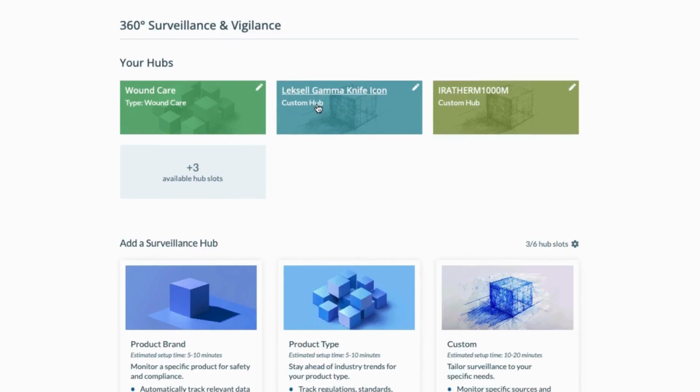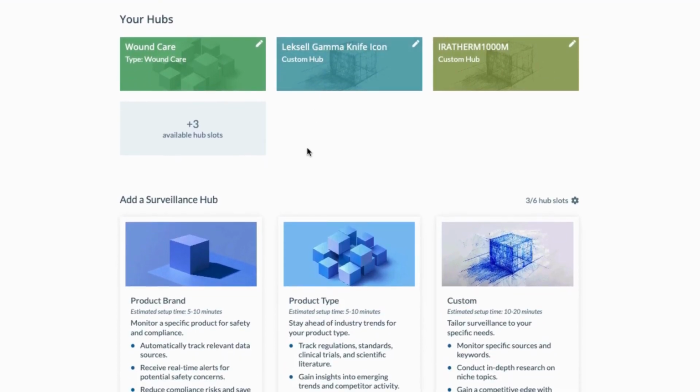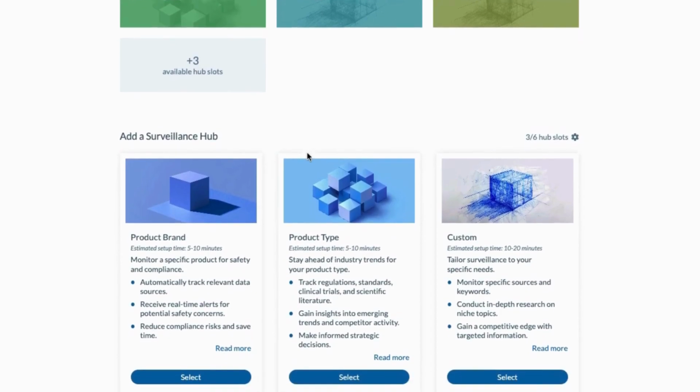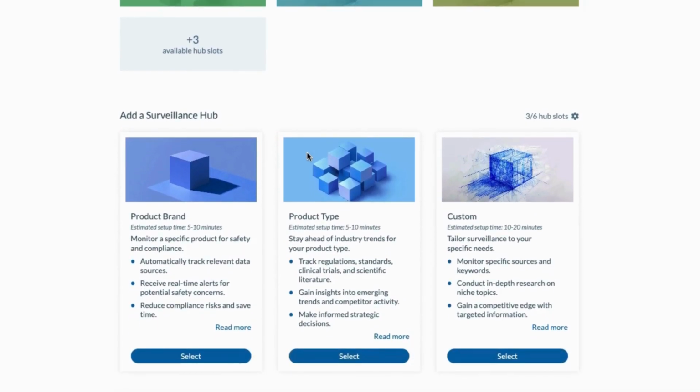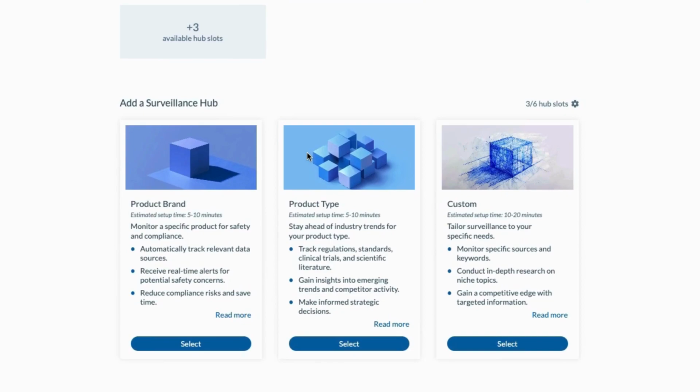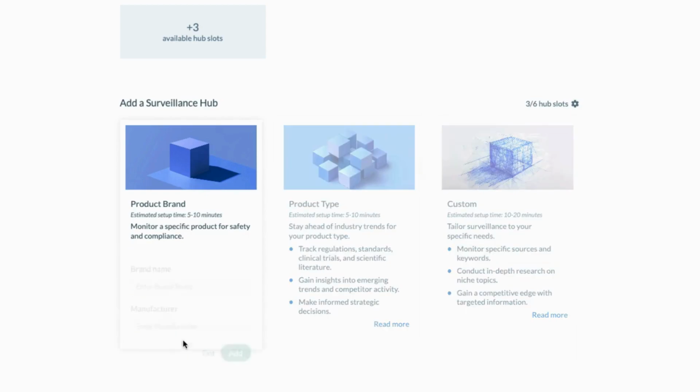Welcome to the Hoodin 360 Surveillance and Vigilance setup. Here you can set up surveillance for a specific product brand, a product type, or customize your surveillance. Let's demonstrate the process of setting up surveillance for a specific product brand.